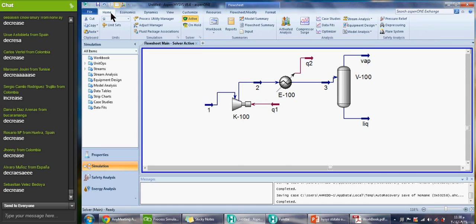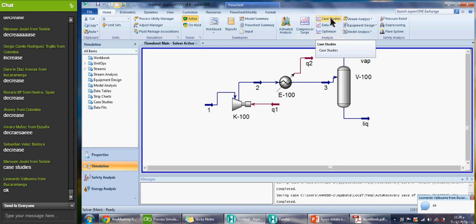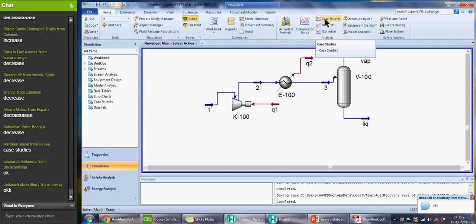I'll go to the home. You can find that there is analysis on the right. You can find that there is a button called case studies. It's here. I have to select first home, and then go to the right. I'll find that there is a case studies. I'll click on the case studies button.